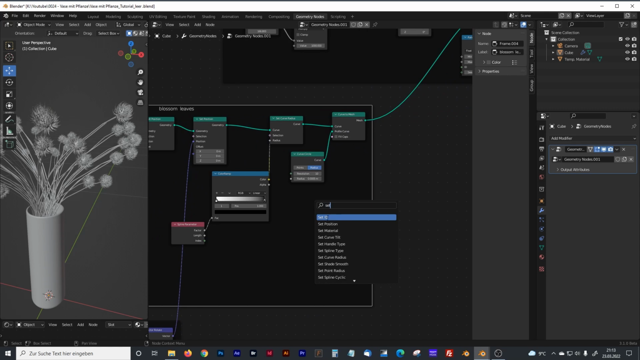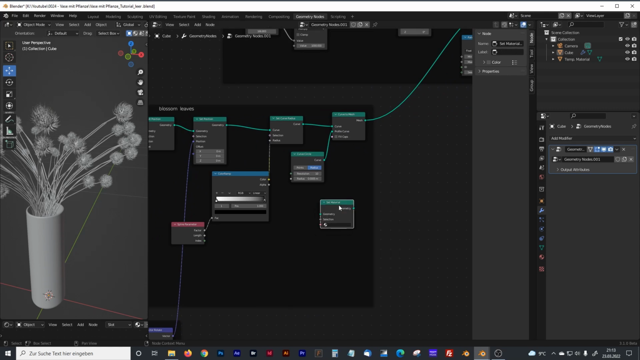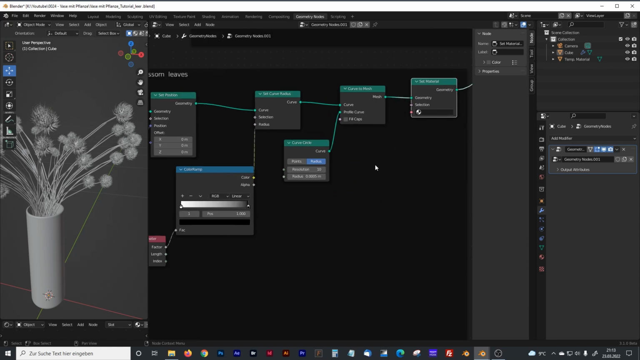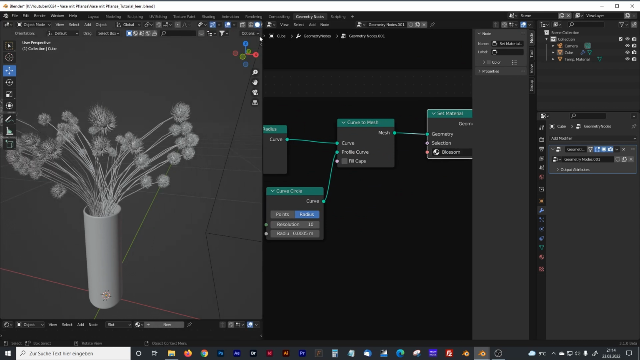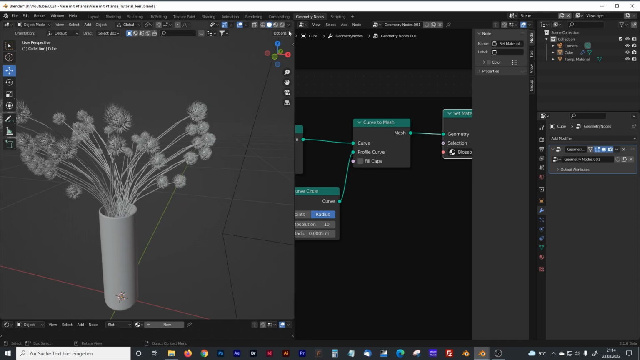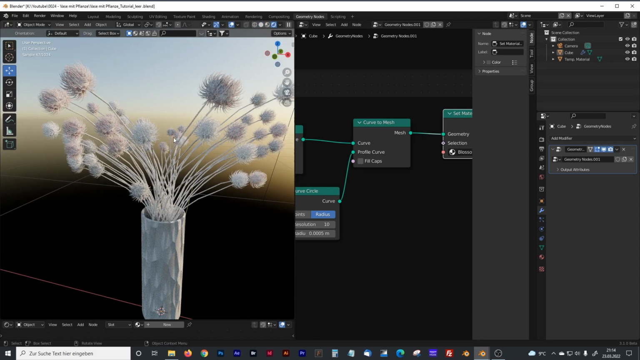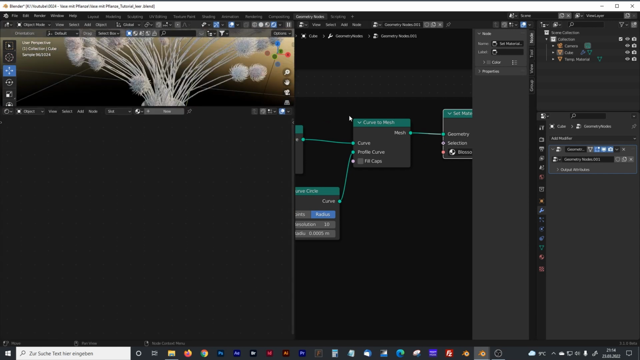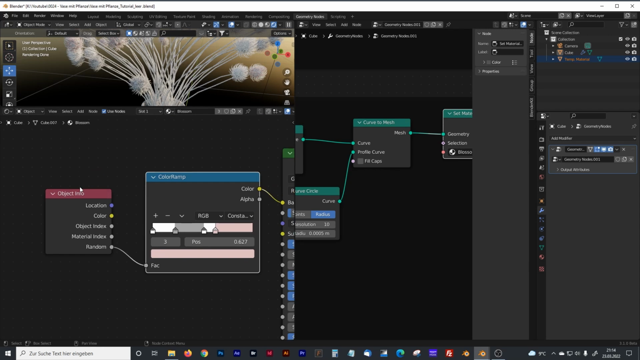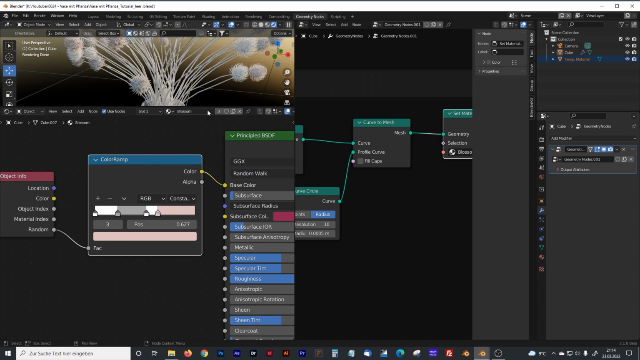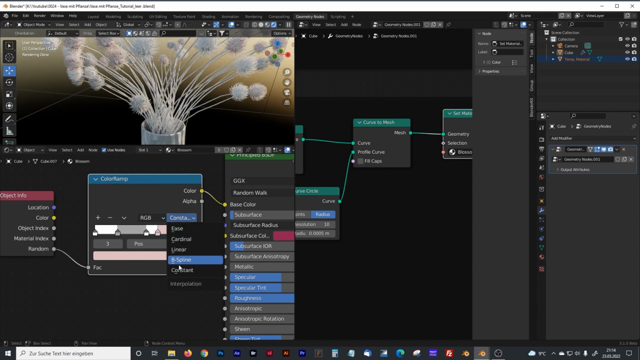And I've named that blossom. Let's have a quick look. Oh, that looks cool. And let's have a quick look at our blossom material. I created an object info node, which we used the random output and a color ramp. And I set the color ramp to constant and just created 4 colors.